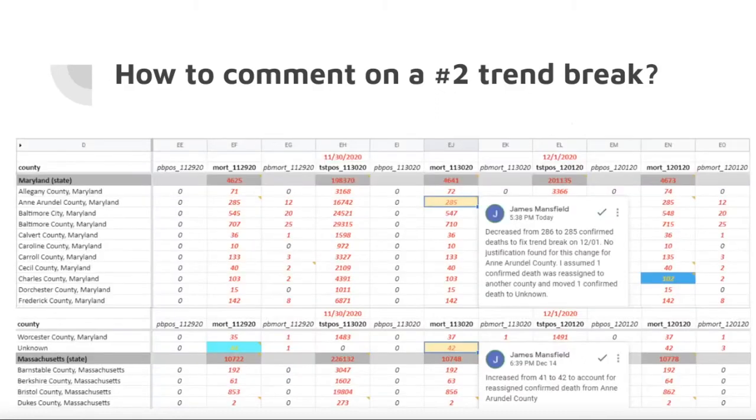And here is an example. This is the comment you would leave on the cell that you changed. And this is the comment you would leave on the unknown row.